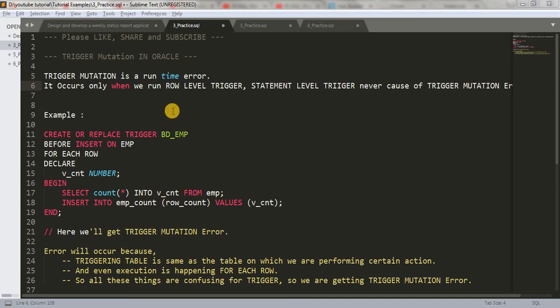So trigger mutation is a runtime error. It does not happen when we are compiling the trigger. At that time, the trigger will get compiled successfully. But whenever the trigger gets fired, it is possible that we will get this error, trigger mutation. So what is the cause of the error? I'll explain in this tutorial.